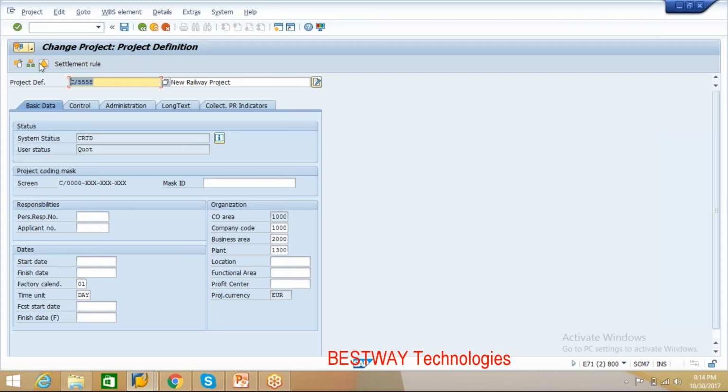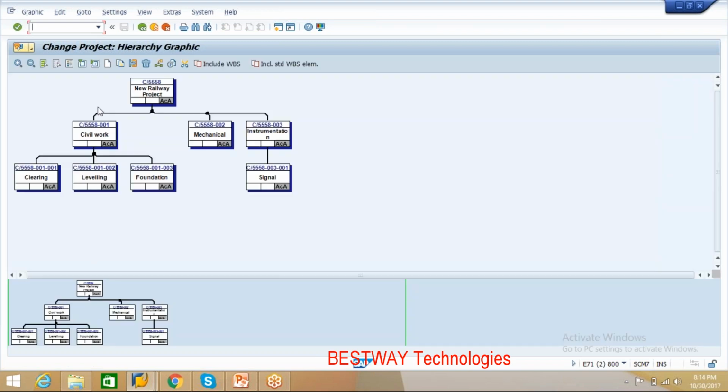Okay, and this is the hierarchy. It's new railway project, civil, mechanical, instrumentation. Then you had civil again. See, this is the first level. These are the second level, and these are the third level WBS elements. So this is in the hierarchy graphic. You can play around with it, whatever you want to delete or include, you can do that. Okay, so you can do all this.